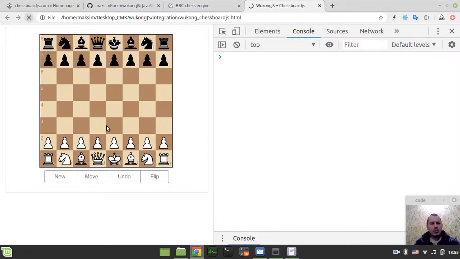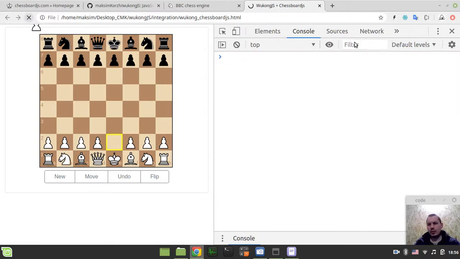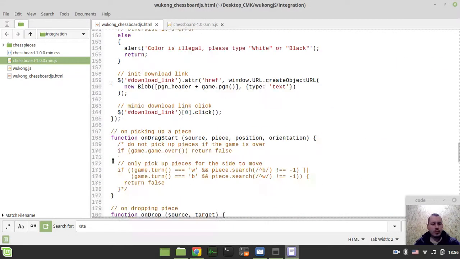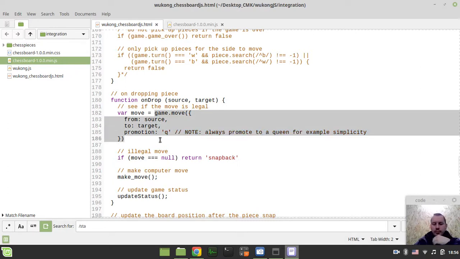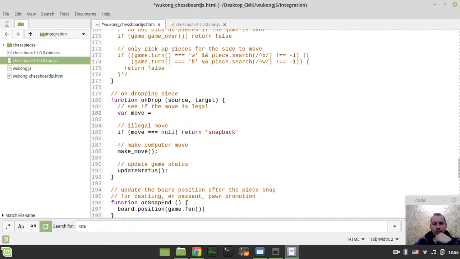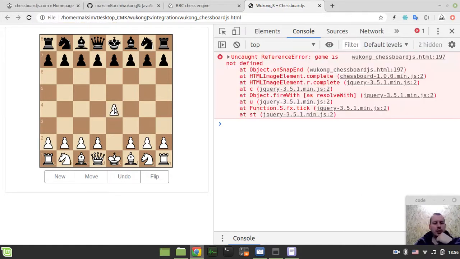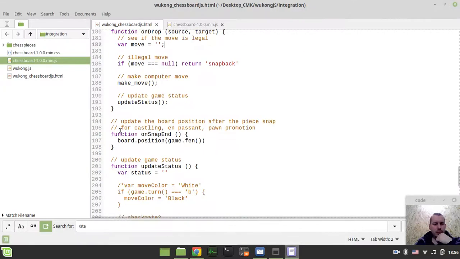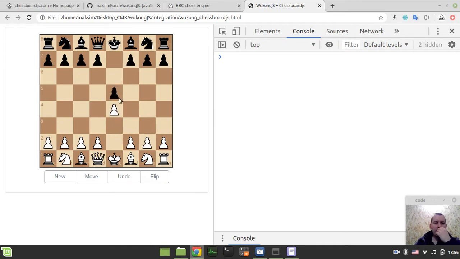Yeah, now at very least it should be capable of moving pieces. Nope. Okay, on drop game move. Yeah, I was initializing the move here, so this would be done a little bit differently to integrate with the WukongJS. Game 197. Okay, finally we can move pieces.